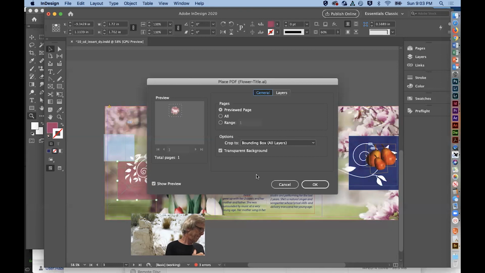And show import options is selected. And in that dialog box, make sure show preview is selected. Yep. In the general tab, choose bounding box. All layers. Yep. From the crop to menu, and make sure that transparent background is selected. And click the layers tab to open up and view the layers.